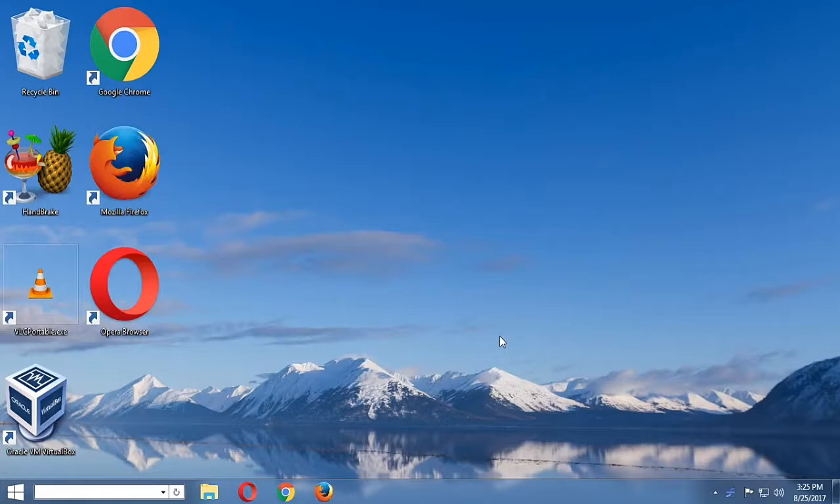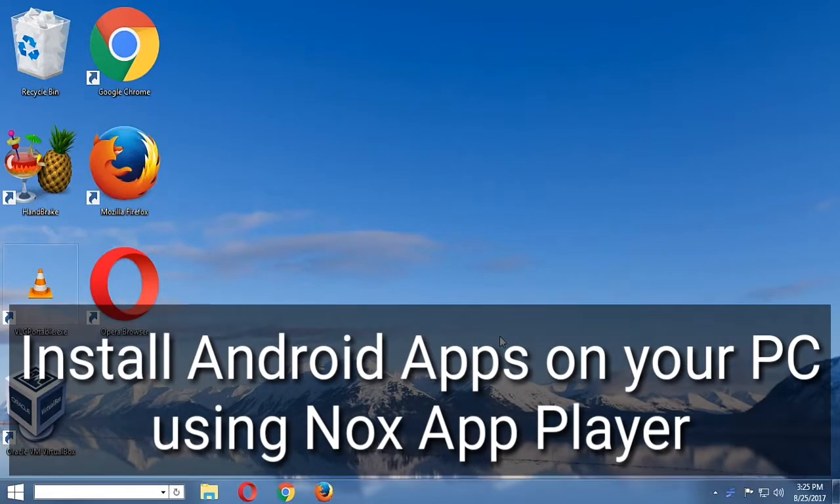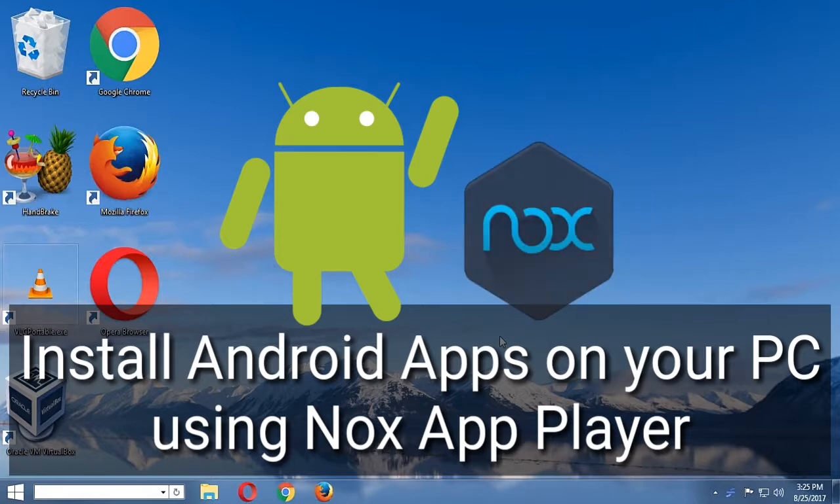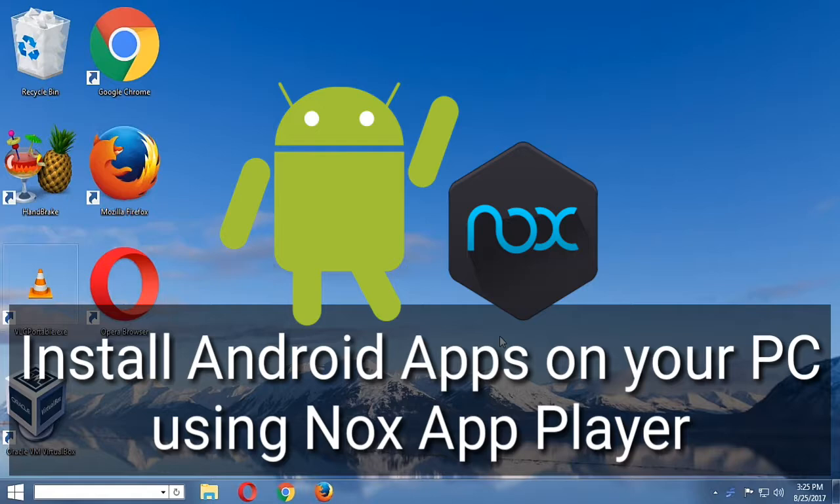Today, we are going to install Android apps on your PC using an Android emulator called Nox, only here at Commix and More.